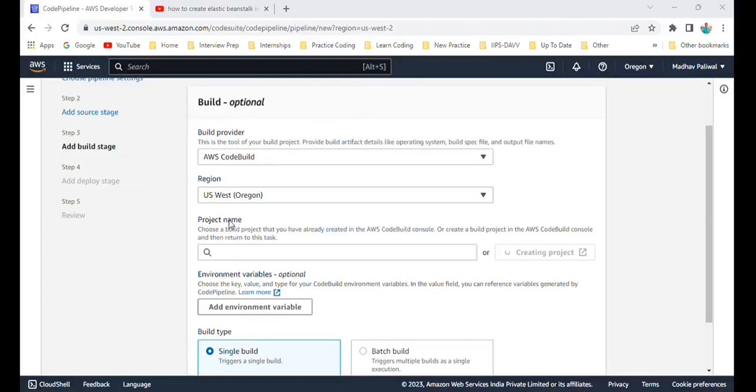Choose your operating system, Amazon Linux 2 in my case. Runtime will be standard. Scroll down. Click on image. Choose the latest version of the image. Scroll down. Leave the options as they are. So buildspec, this is the important console option. For buildspec, leave the option as use a buildspec file, the one that we have created in our code. Scroll down more and click continue to CodePipeline.